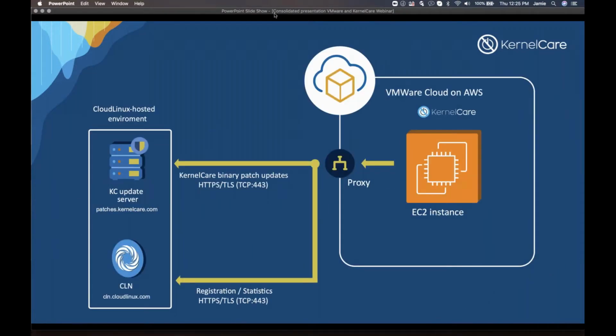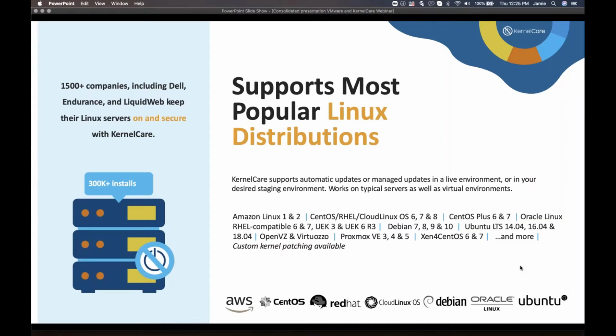Now, working with VMware Cloud on AWS, KernelCare is installed inside of the Linux EC2 instance. From there, it calls out through a proxy, and again, it can either call our public KernelCare patch server repository, or it could be an internal repository, what we call ePortal. Now, we support over 1,500 enterprise companies, including Dell, Endurance, Liquid Web. We keep their servers secure, up and running, and compliant.